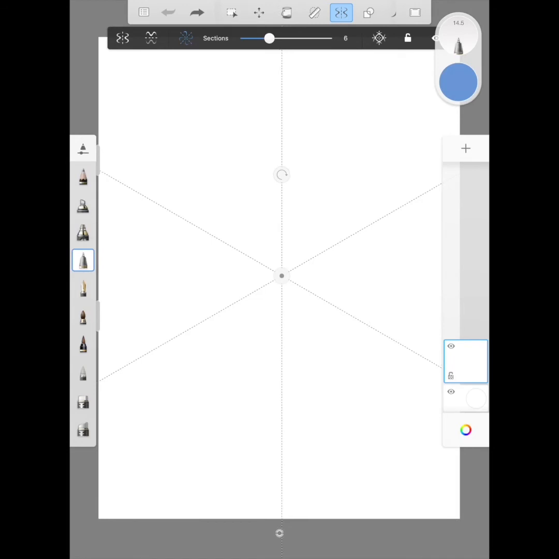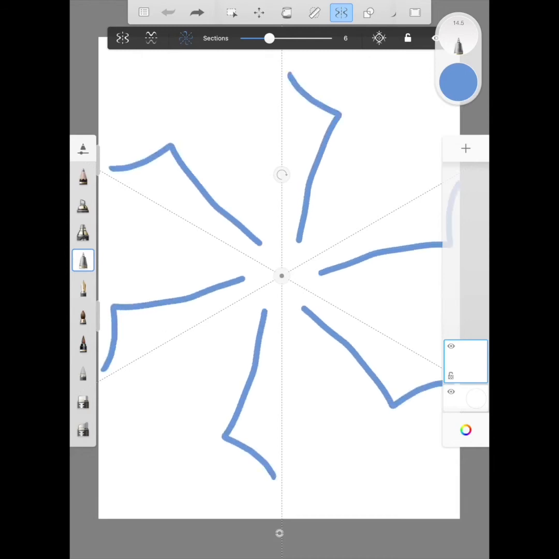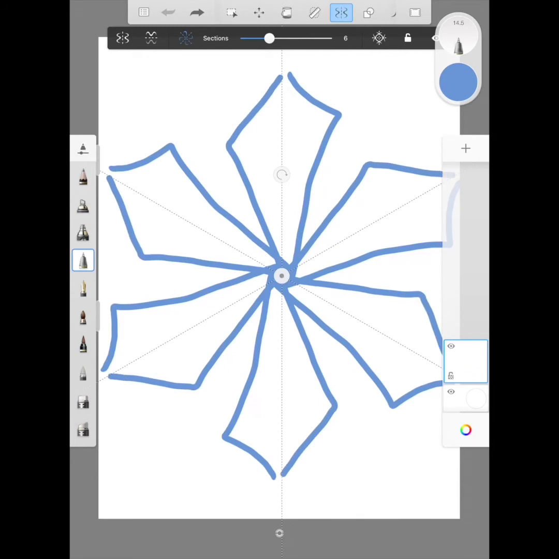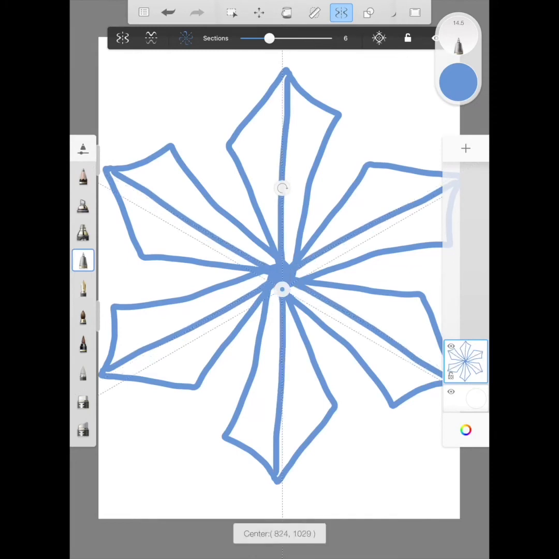Next, I will begin drawing. You will notice that everything that I draw will be repeated all the way around the circle. It doesn't have to be perfect, just have fun trying your best. Be careful not to accidentally move around the center of your radial balance project. If you do, things will no longer be radial balanced.